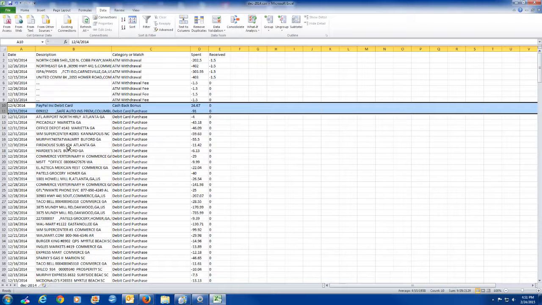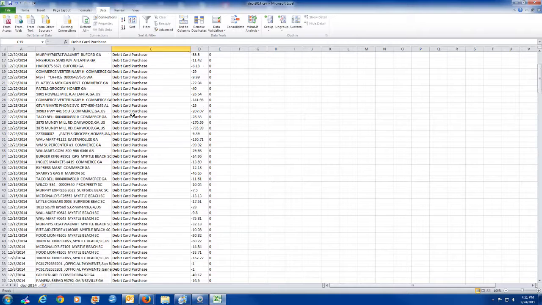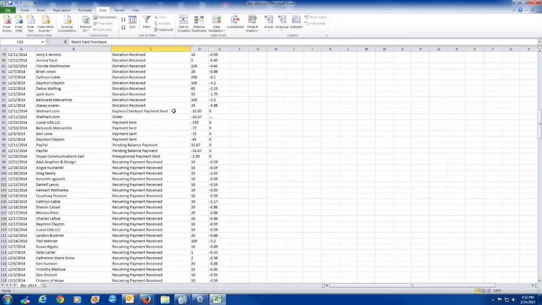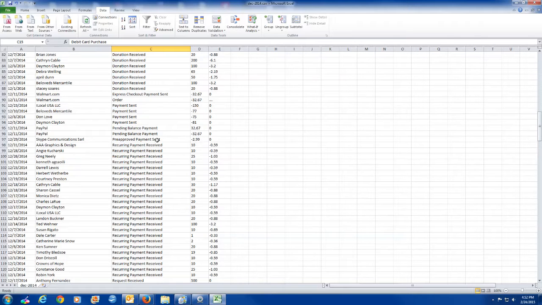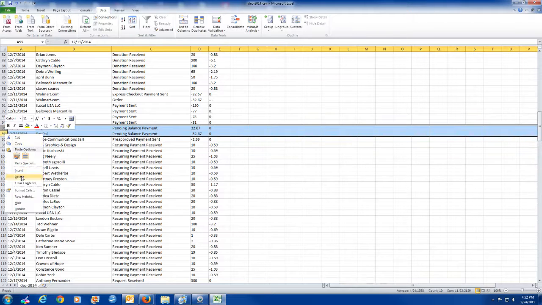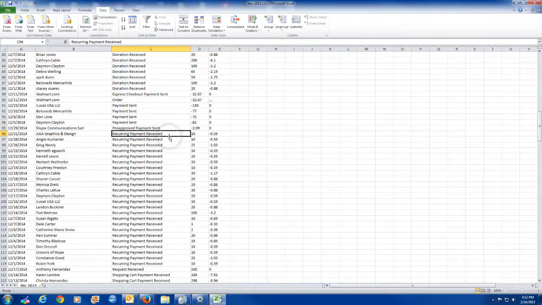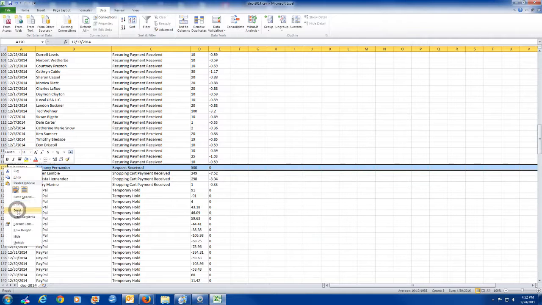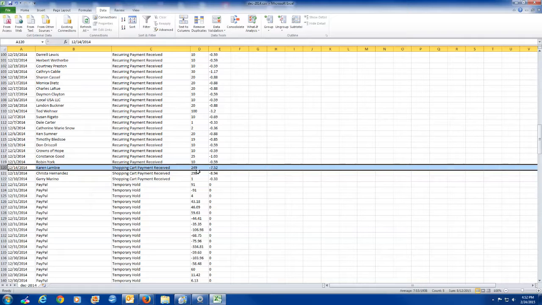So you're just cleaning it up. You're massaging your data. Debit card purchases, that's all legit. Donations received, legit. Express checkout, payment sent. Order, payment sent. So we have all this. Very good. Pending balance payment, we don't need that. Delete. Pre-approved recurring payments sent, those are all legit. Request received, but hasn't been paid yet, so we're going to take that out. Shopping cart payment received.